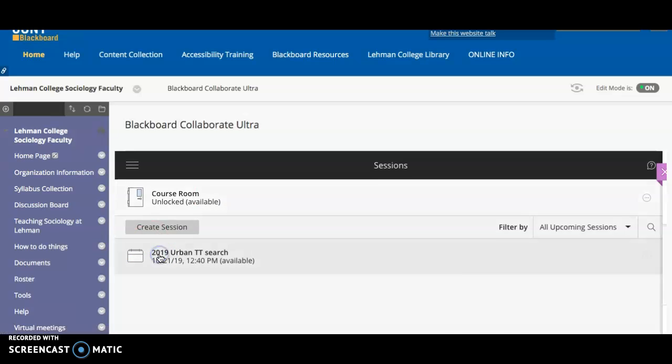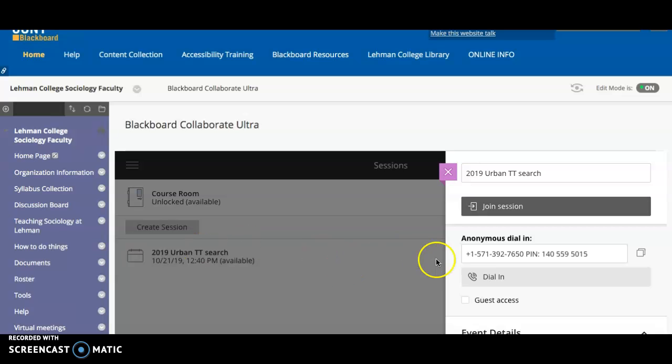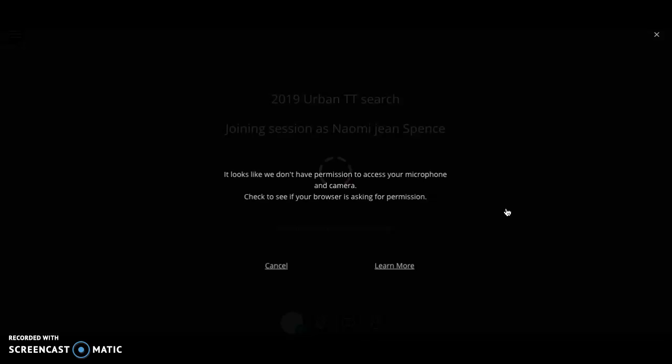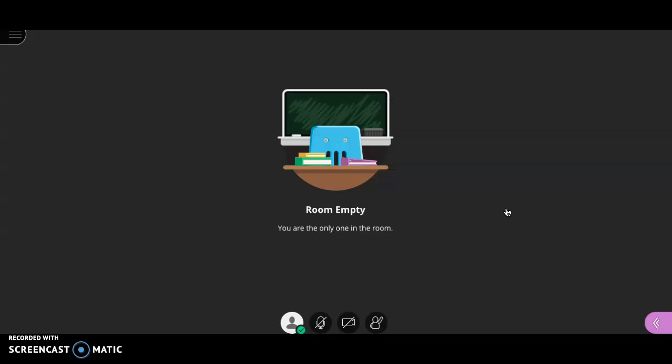So once you click for this particular meeting, you can see that there's a dial-in number, or you can just join the session via your computer. And this is kind of a standard video meeting setup at this point. If you've never used this on that computer, you might have to give it permission to access the microphone and the camera, and then you might have to do a test. But after that, it'll bring you to the room.